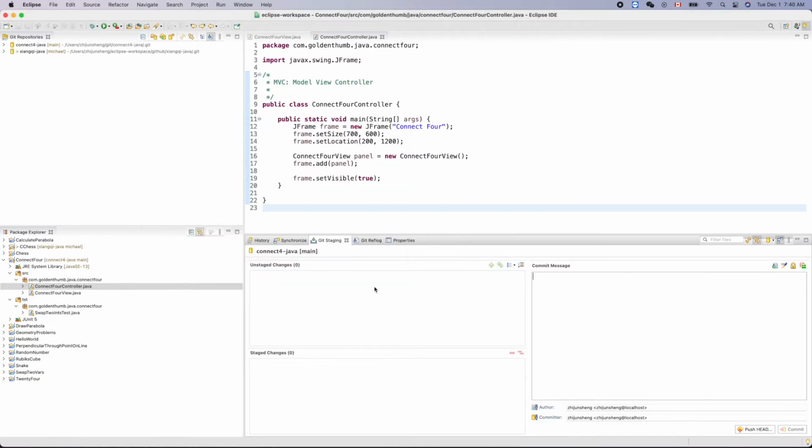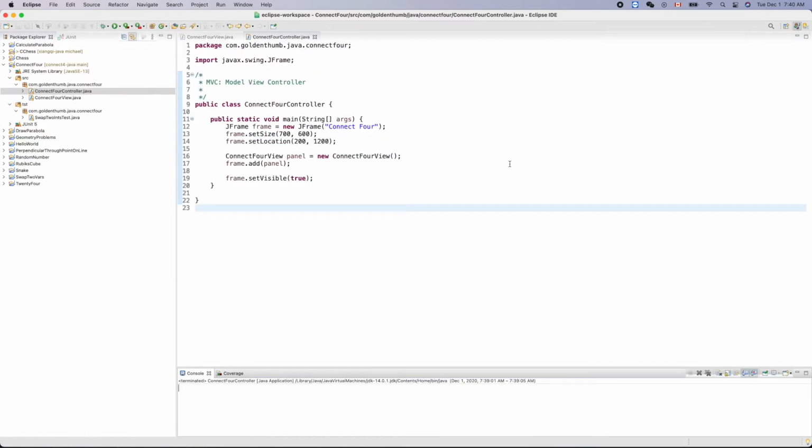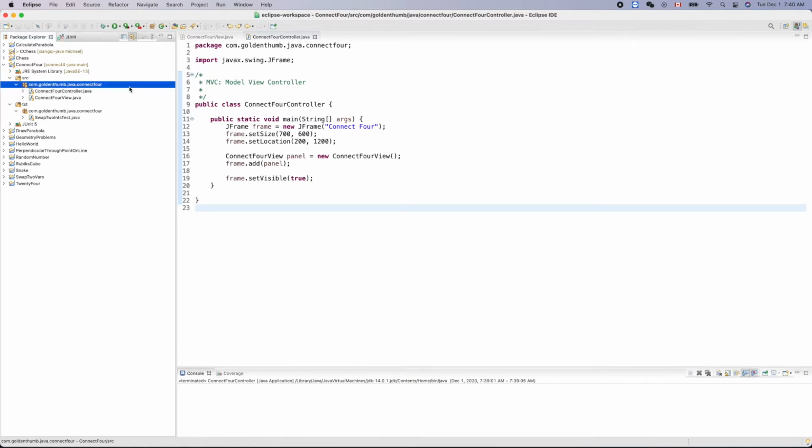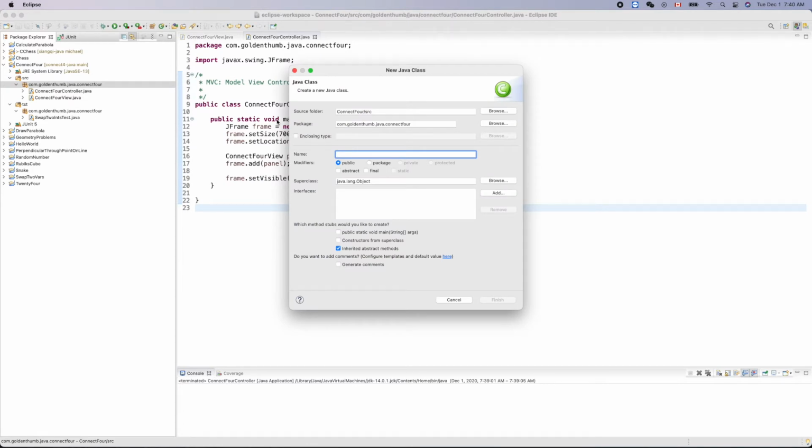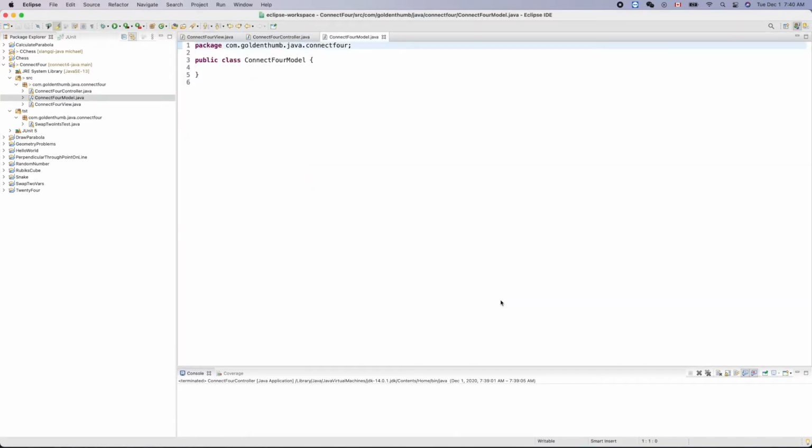Nice. Now let's switch back to our Java default perspective and continue coding. Okay, so let's create a model one. Highlight here, right click this one, new Java class, right? Class. This one will create a ConnectFour model. ConnectFour model. If we don't put the model here, normally it's the game engine. So create one here.